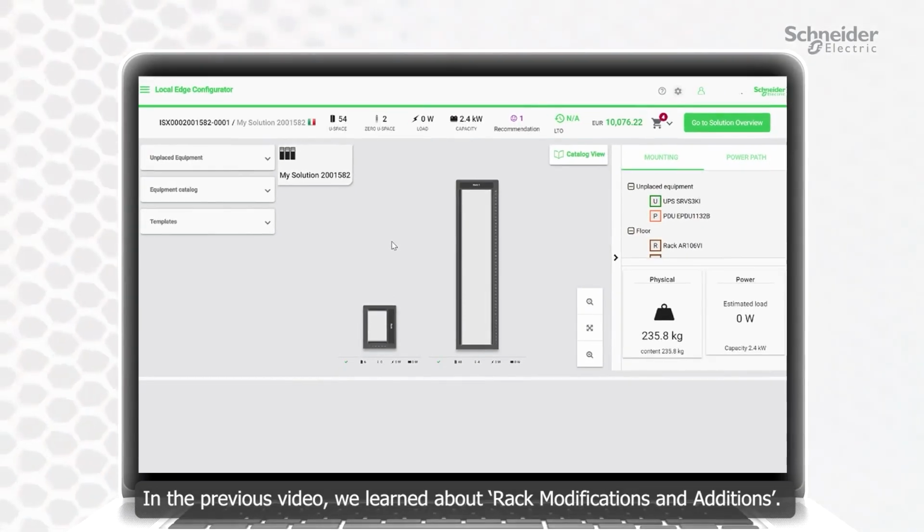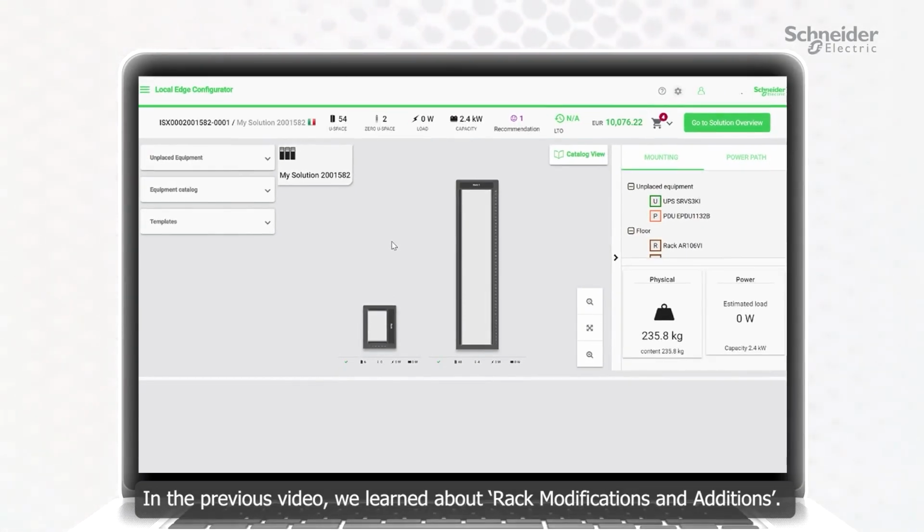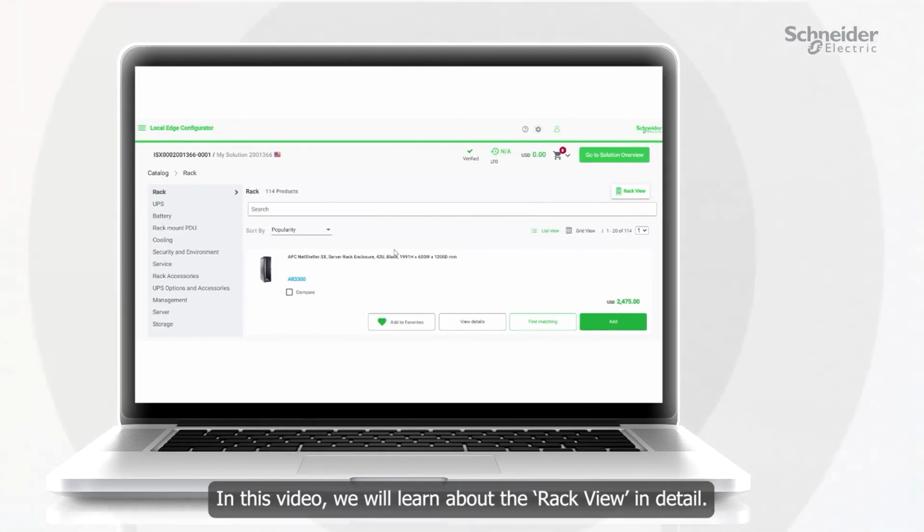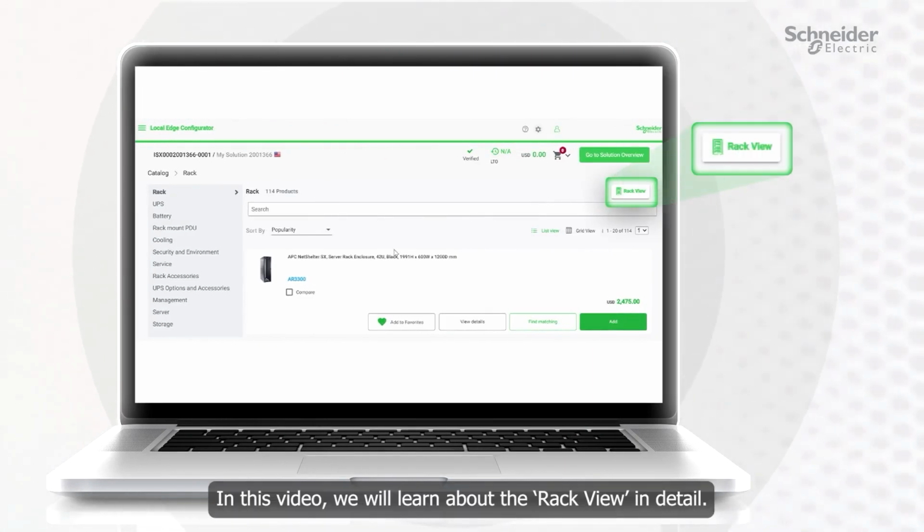In the previous video, we learned about rack modifications and additions. In this video, we will learn about the rack view in detail.